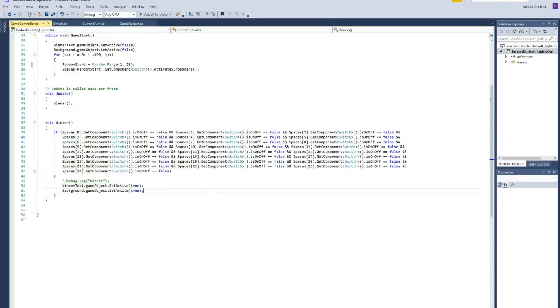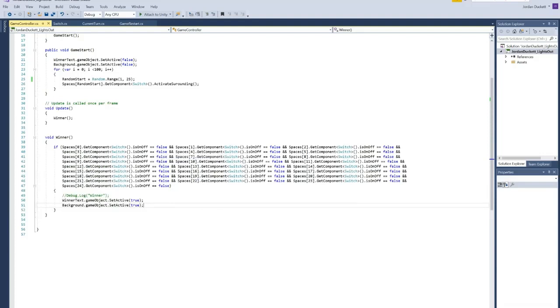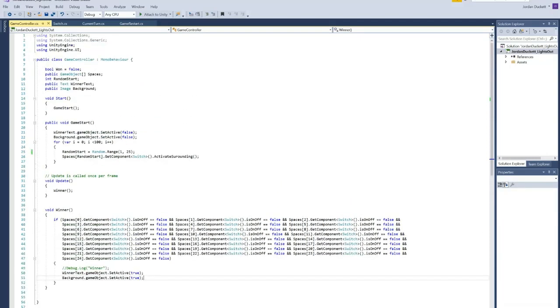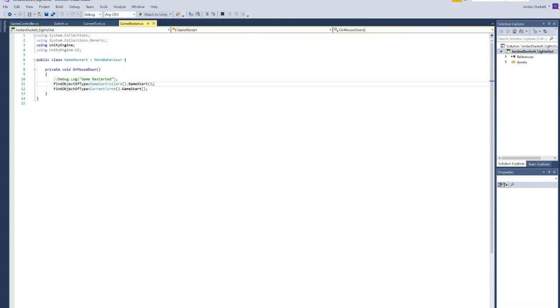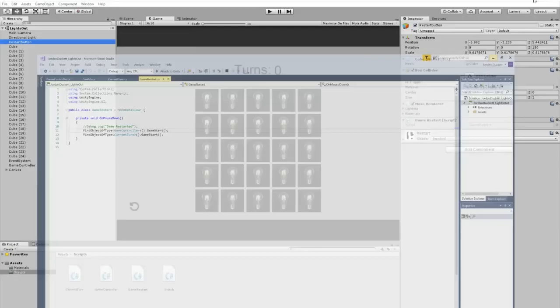And the winner solution, this was probably the simplest part to do, just the most tedious. You just go through all the spaces and see if that is set to false. If it is set to false, I display the winner text and the background, and you win the game. And you can either quit the game there or press the restart button and play again.